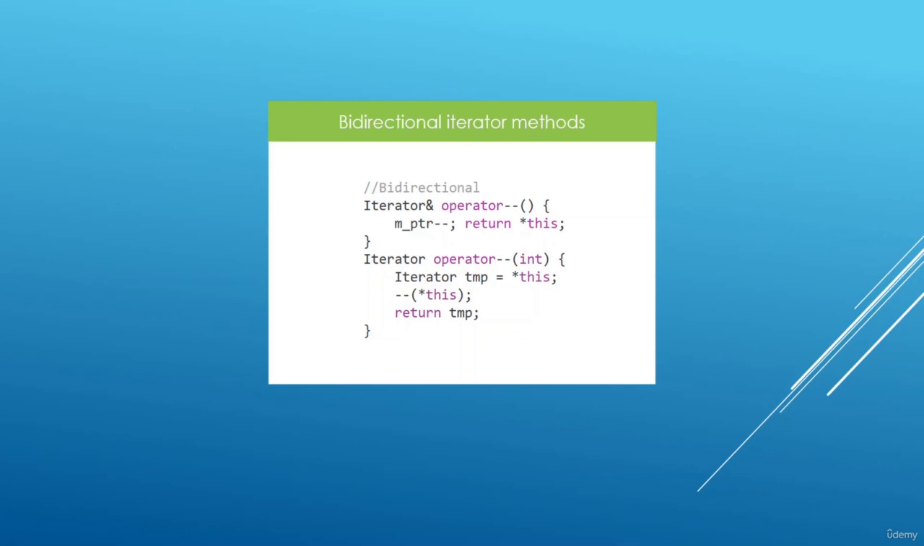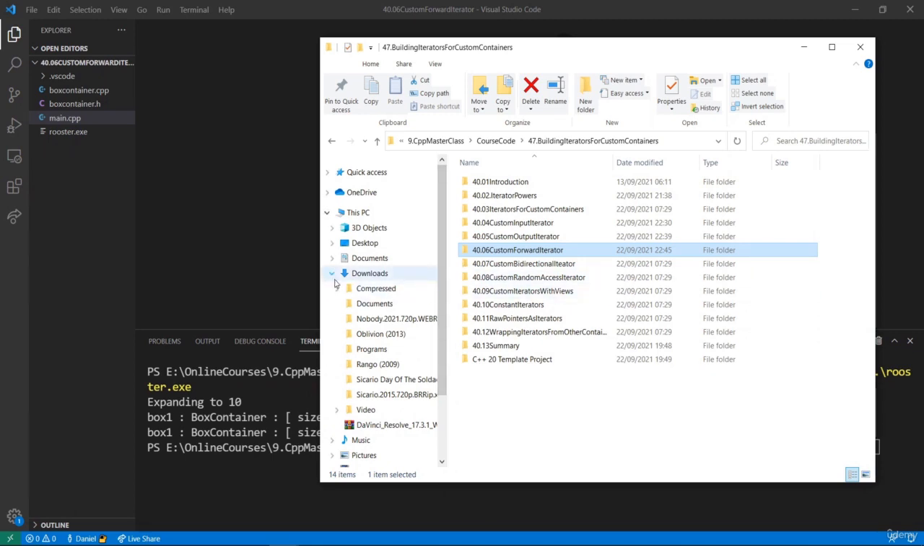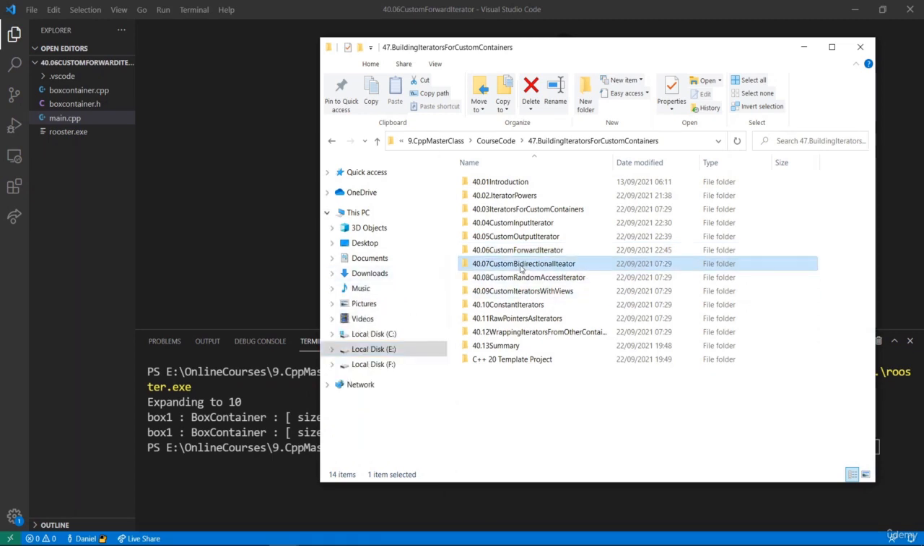Once we have this in, our box container is going to be ready to work with algorithms that expect bidirectional iterators, and this is really cool. Now that you know this, we're going to head over to Visual Studio Code and play with this a little more. Here we are in our working folder. The current project is custom bidirectional iterator.